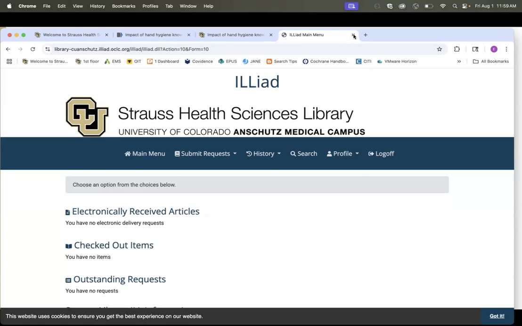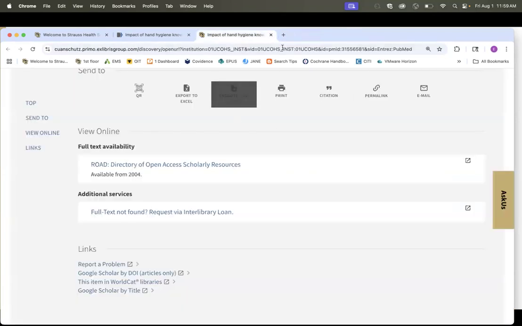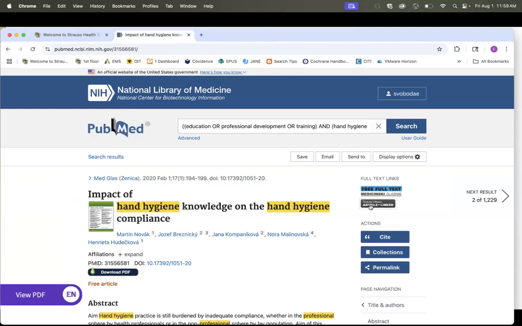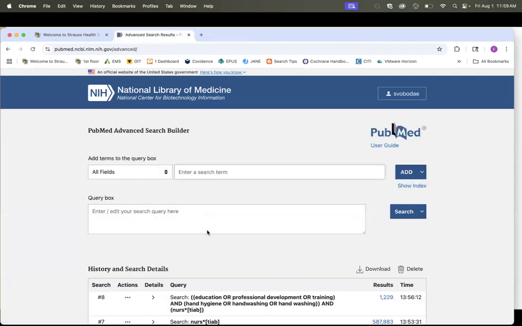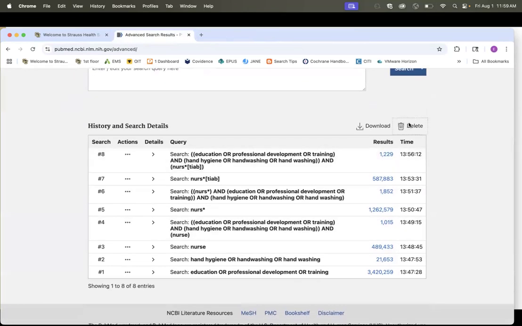So that's a little bit about how to get access to full text, either through just the article linker that takes you to the PDF, or if we don't have it, the article linker will take you to a place where you can request via interlibrary loan. So that's a little bit about searching.